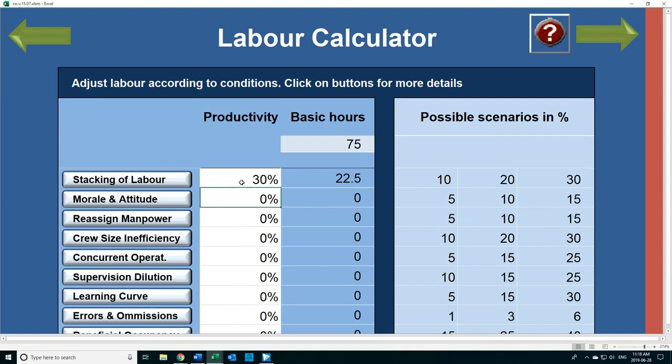Sounds extreme? Maybe. I'd rather price it on the extreme, get the job and make more money than price it too low, being too optimistic, and lose money on the change order. I do not intend to lose money on change orders.